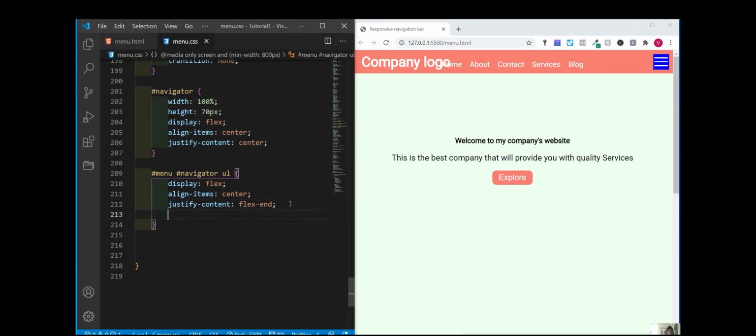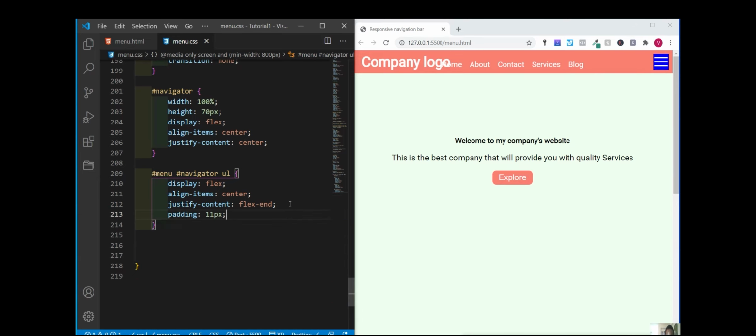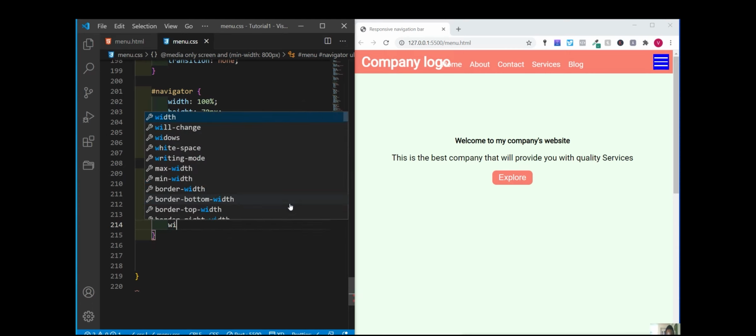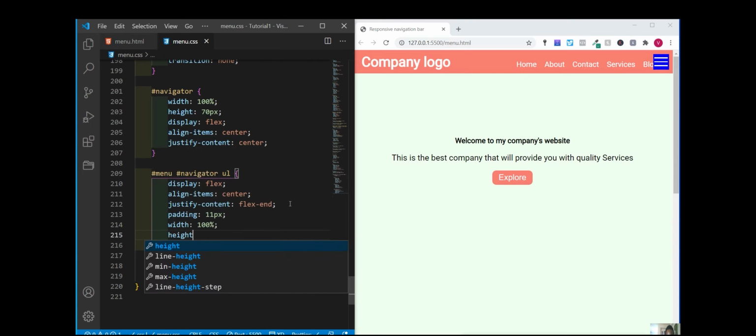I need to make the padding something like 11 pixels between each other. Okay, and I will make the width to be 100%. Yeah, exactly. And I'll make the height to be something like 50 pixels. Doesn't look good for me. 70 pixels. Yeah, I'm gonna leave it like this.